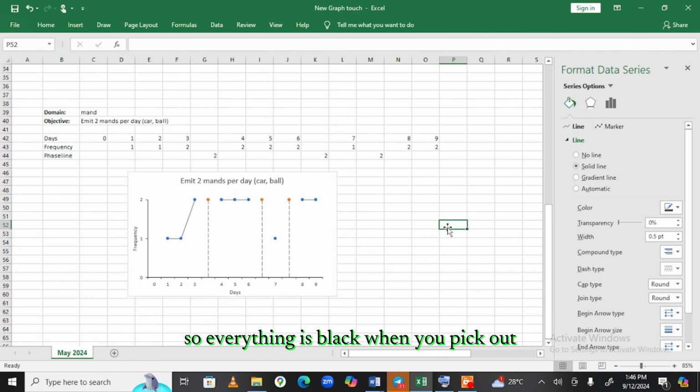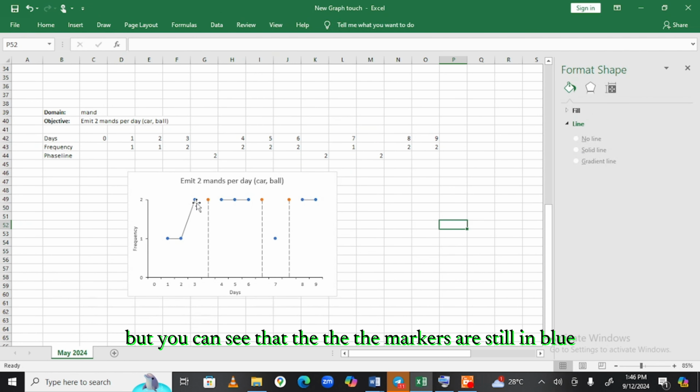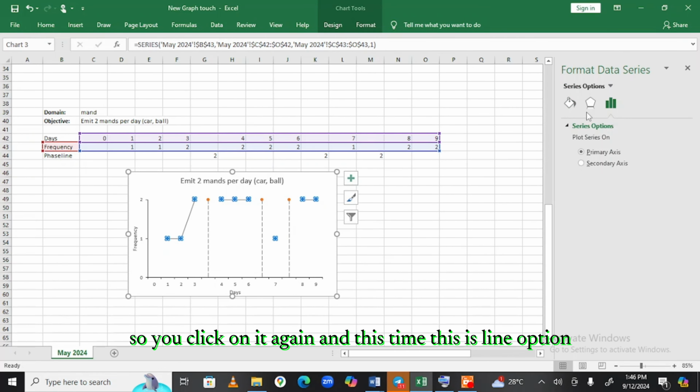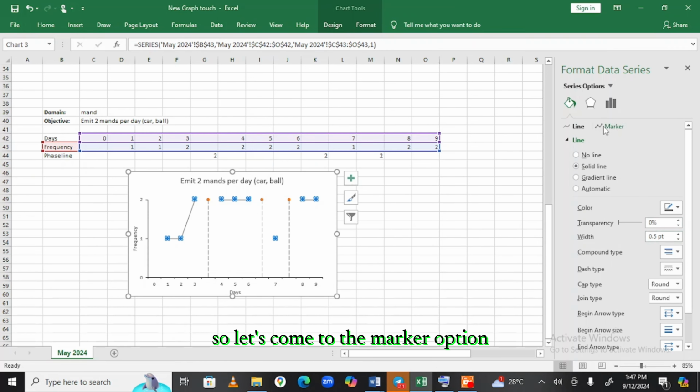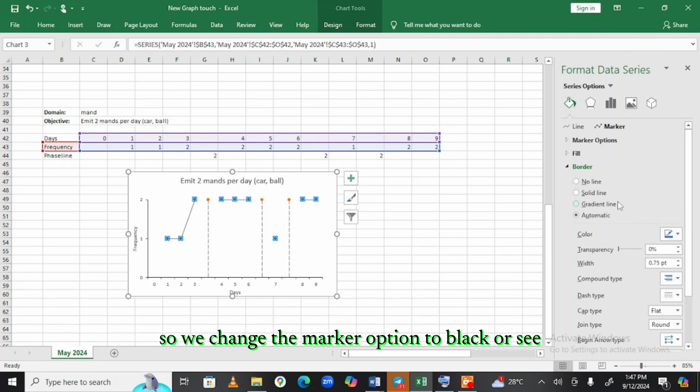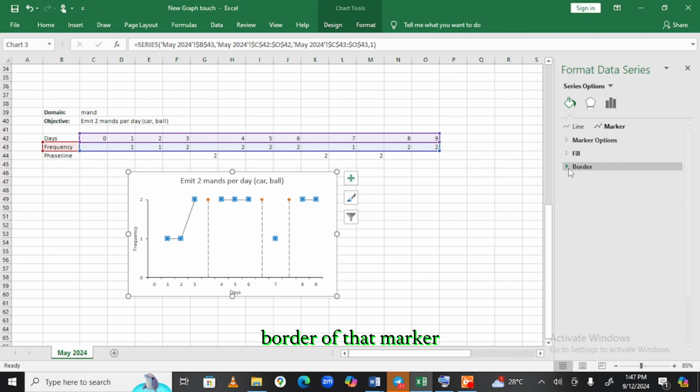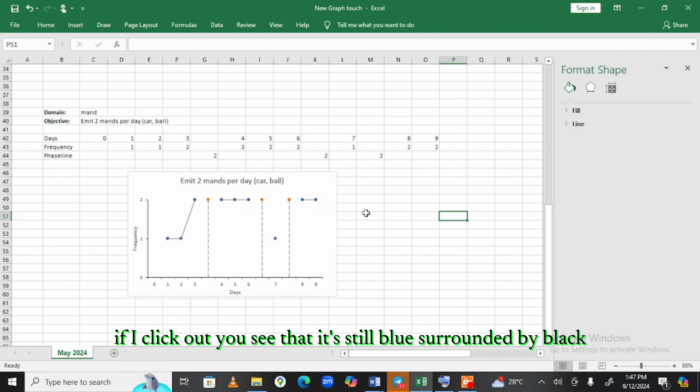So everything is black when you pick out. But you can see that the markers are still in blue. So you click on it again, and this time this is line option, this is marker option. So we've only been changing the line option. So let's come to the marker option. So we change the marker option to black also. So this is the border of that marker. If I click out, you see that it's still blue surrounded by black.